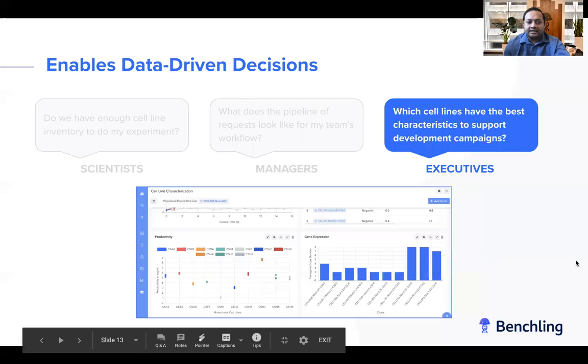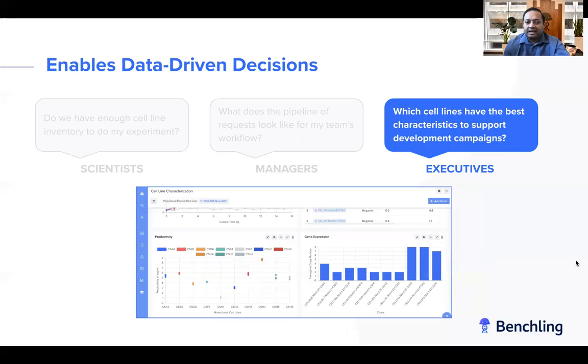Finally, at the executive level, you want a high-level view of your entire pipeline, the ability to compare candidates to make go-no-go decisions and allocate R&D resources efficiently. For example, the executives of a cell line development organization might want to look at key data across leading cell line lots to identify the best lot to support major development campaigns.